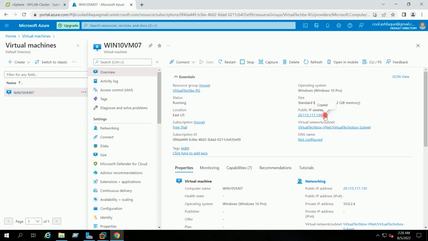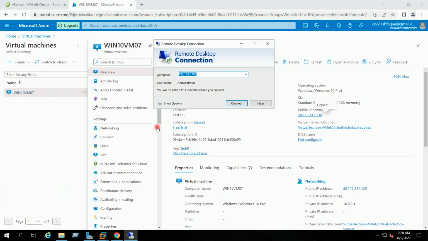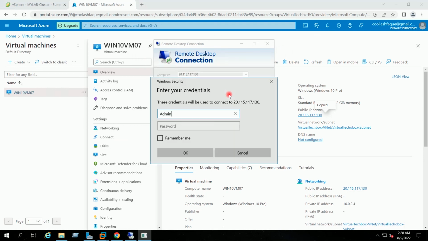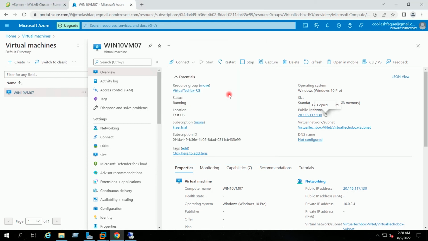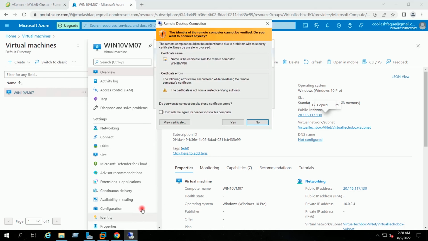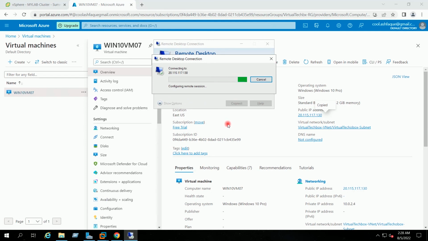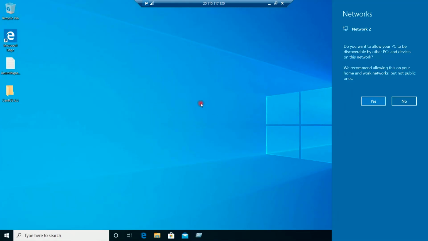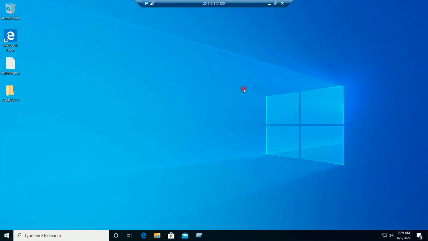I will copy the public IP and I will go to run mstsc. I will paste the public IP, connect. I will provide the username and password of my Windows 10 virtual machine here. Okay. Yes. And here we have successfully logged into our newly migrated virtual machine.